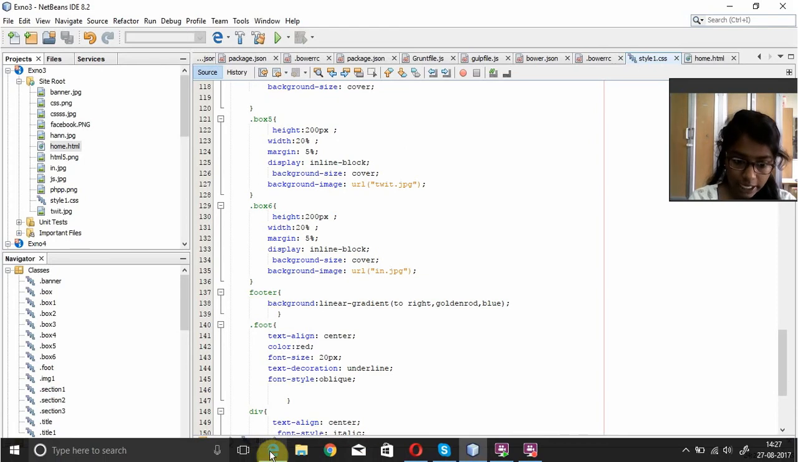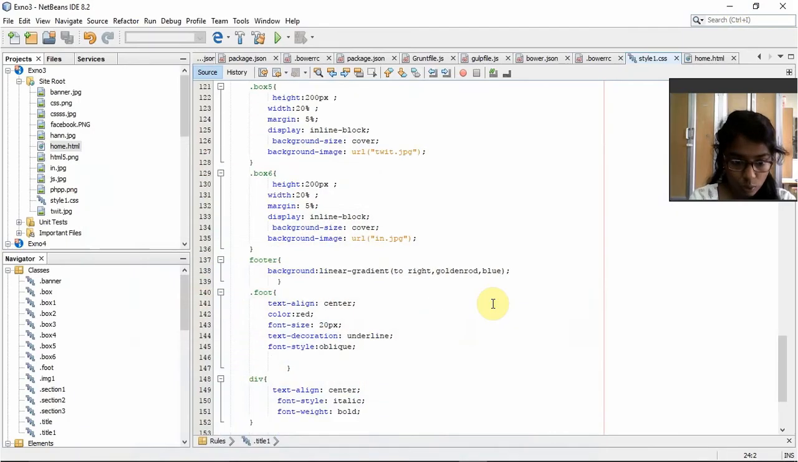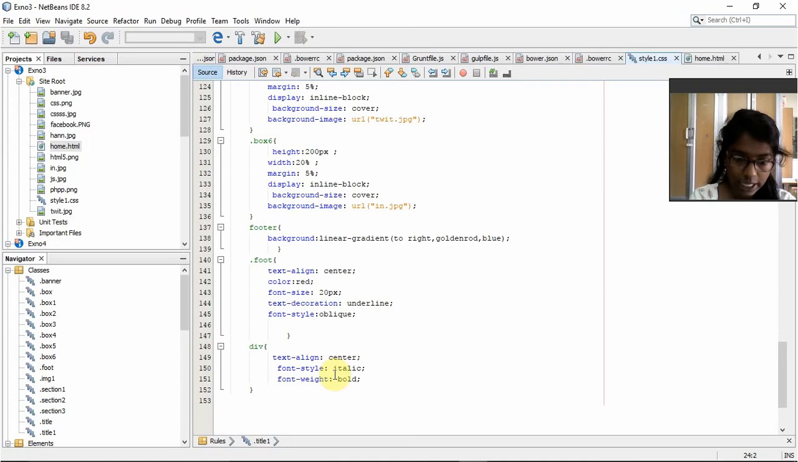I have given a gradient to my footer, so that I get a color slowly gradating from one color to another, and I have given an address in that footer. I have given a division tag, so that I could make my font bold or italic, or the font should be in center. I have a font size for it, and the font can be underlined, so it's an address, and the color of the font.